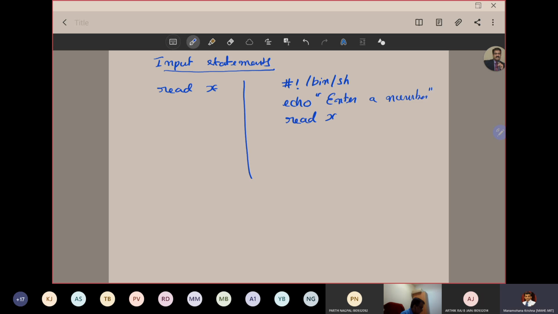And after that, whenever you want to print the value, you can echo once again, entered number is, and then print it out with the echo command. Echo, then you can write dollar and the variable name. Okay, dollar and variable name you can write.